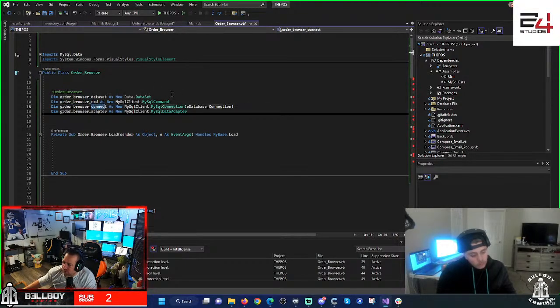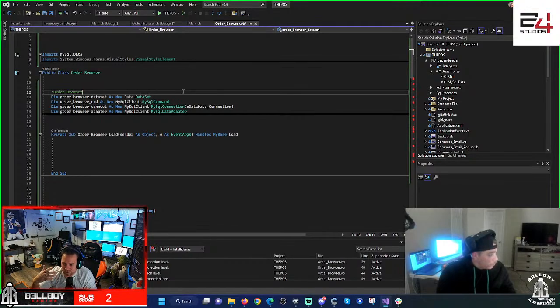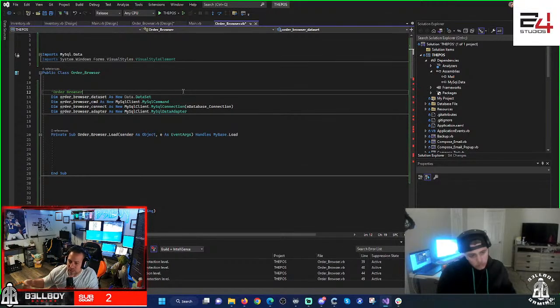Connect is just exactly what it is. It's another clear text line of connection code, and it allows you to connect to the MySQL database. So if you're connecting to a MySQL database, you need a username and password. You need the database you're connecting to. You need the security, stuff like that. So we've made it really, really simple.